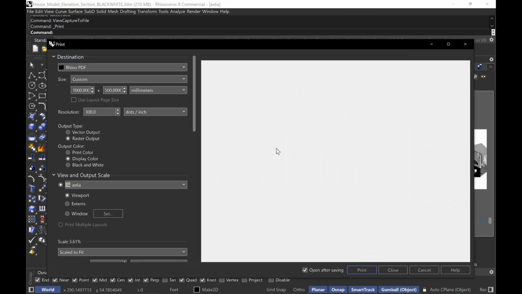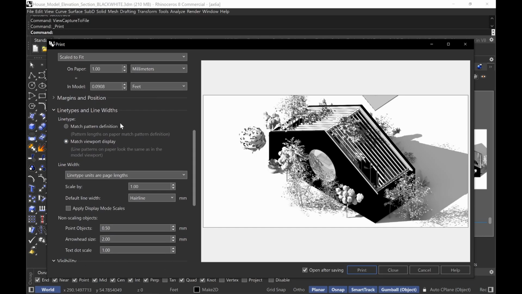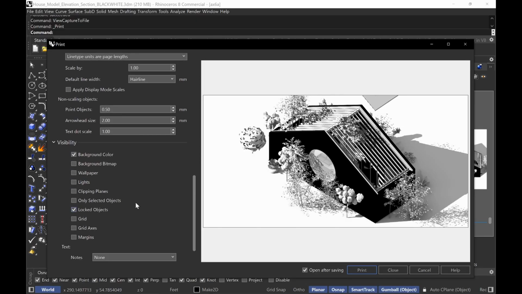And if you do Control P for print, I definitely do raster output, and I do display color. Okay. If you scroll down here for match pattern definition and match viewport display, you want to make sure if you're modifying your line weights in your layer settings, like you're giving some things a thicker line weight, then you want to do match pattern definition. But if you're doing everything hairline and default and you like how it already looks on the screen as is, then do match viewport display. Okay? And then you scroll down and this is up to you what you want to show. And then you click OK.